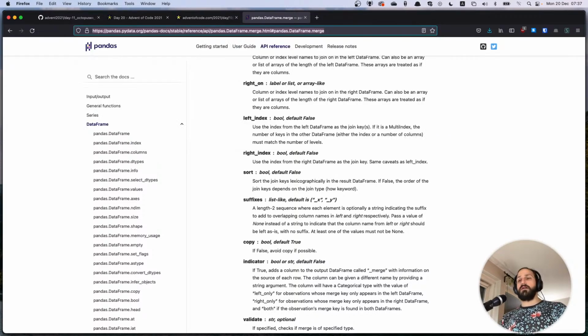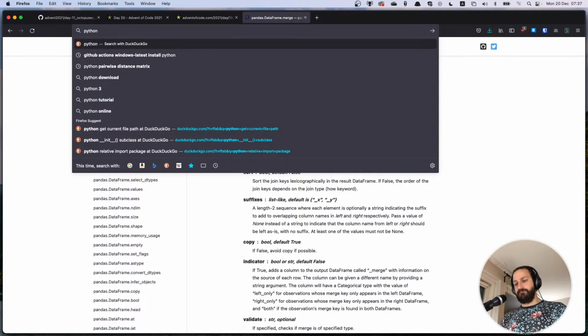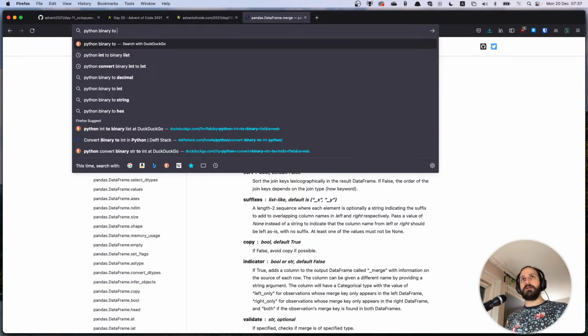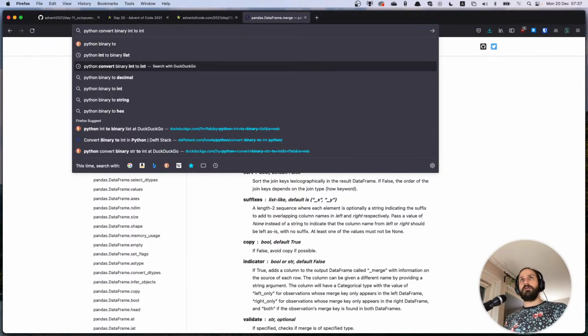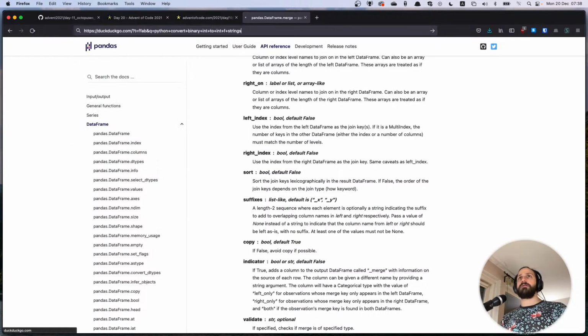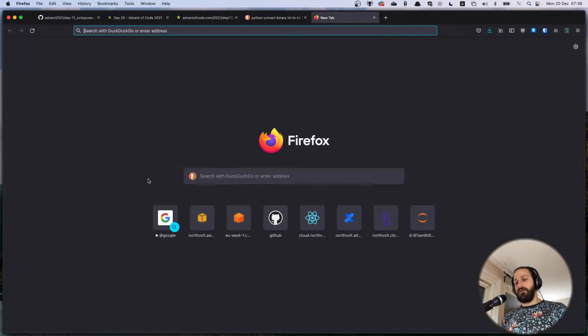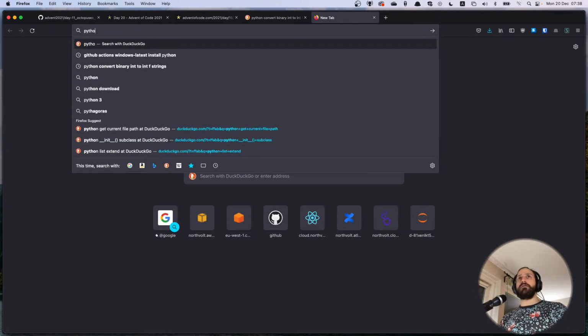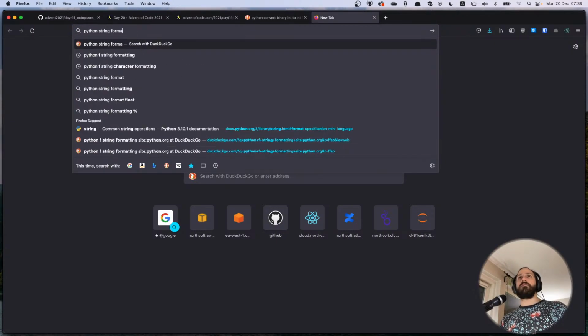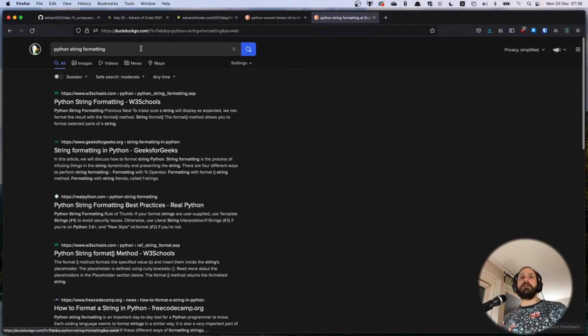So, let's think. Right, we want to convert binary to integer. Yes, maybe, can we do it with f-strings? That would be pretty neat. Actually, maybe even look at Python string formatting in the documentation, please.